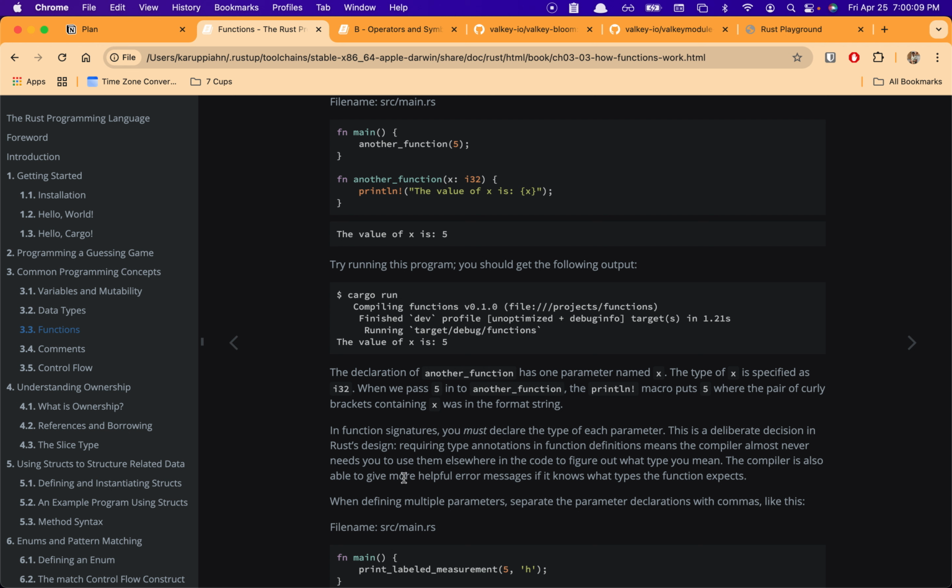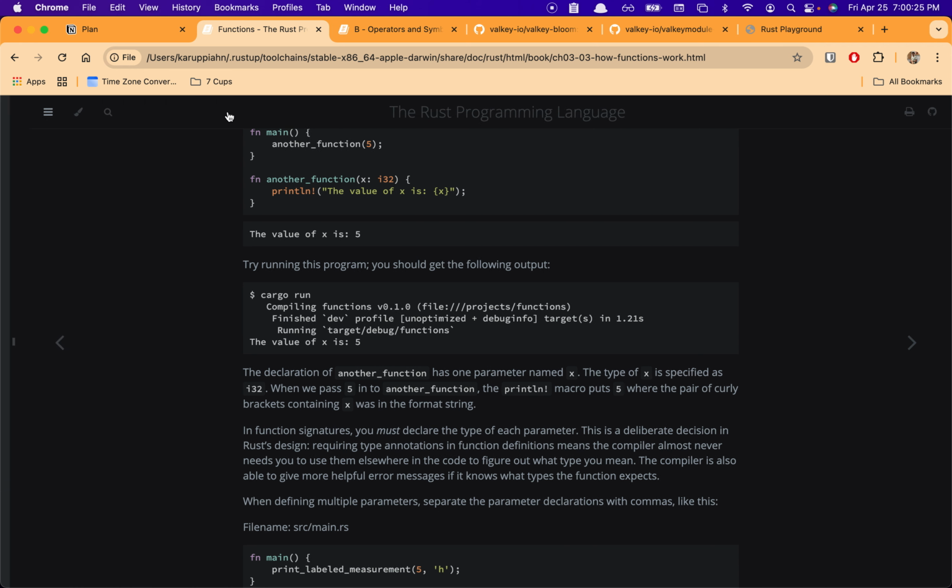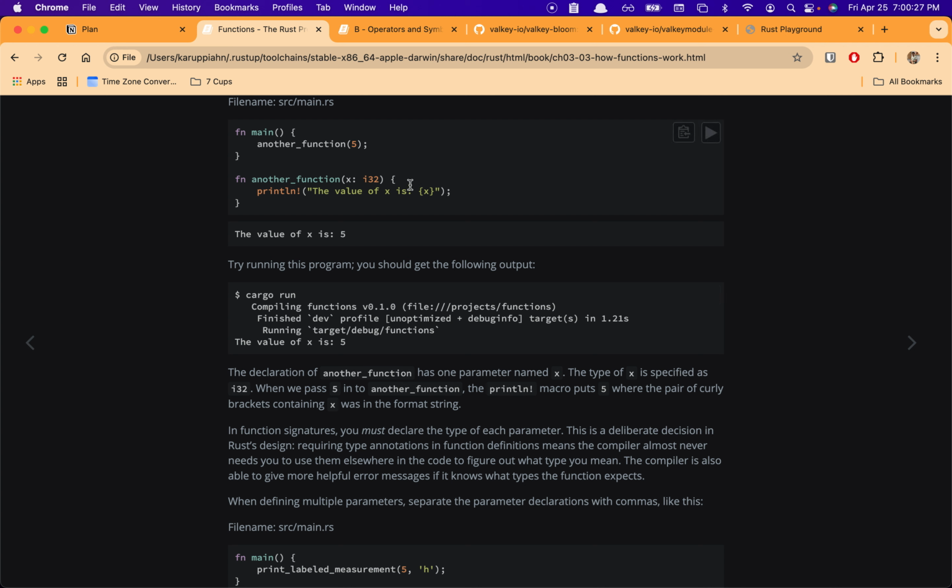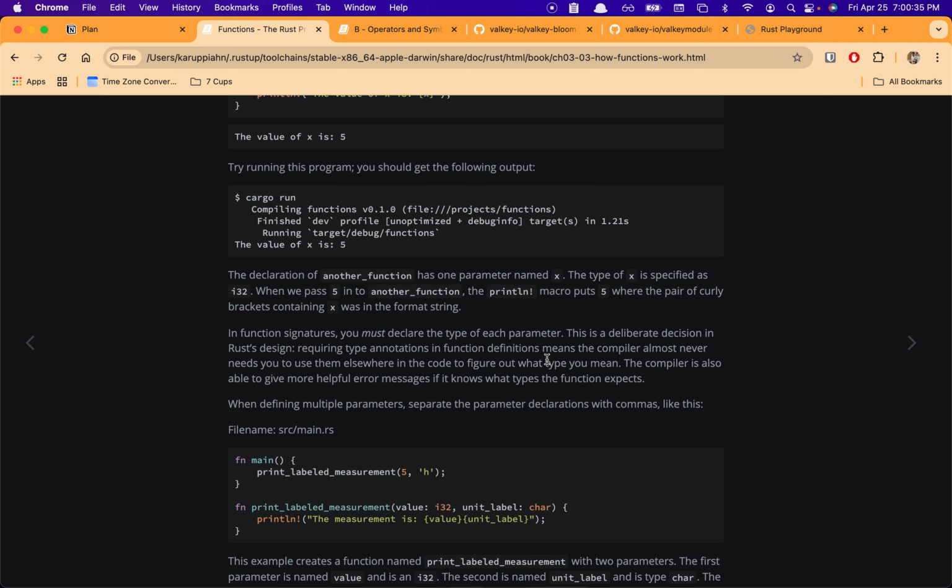So you have to mention the type of each parameter. Why? Because it means the compiler almost never needs you to use them elsewhere in the code to figure out what type you mean. So you don't have to put anything inside the function or outside in the calling function, the caller, to figure out what type you mean. The compiler is also able to give more helpful error messages if it knows what types the function expects, because there's an expectation and then there's a reality, right?